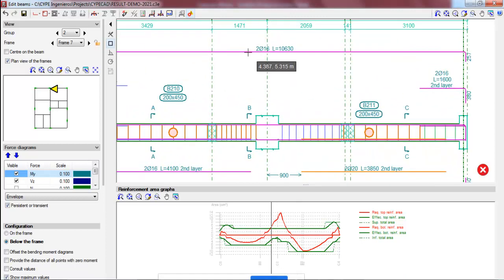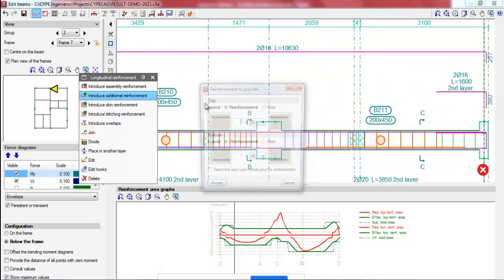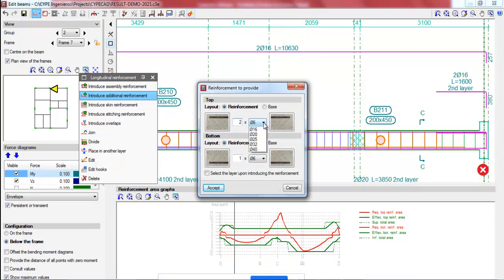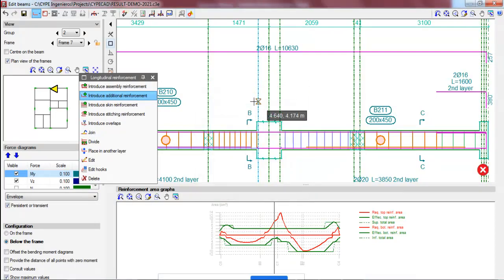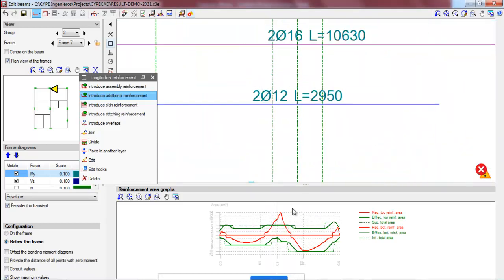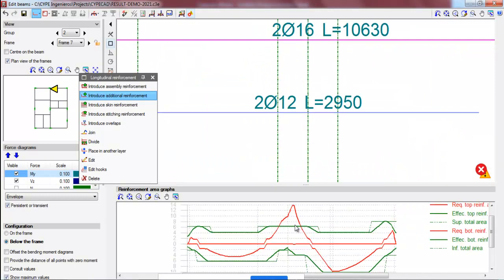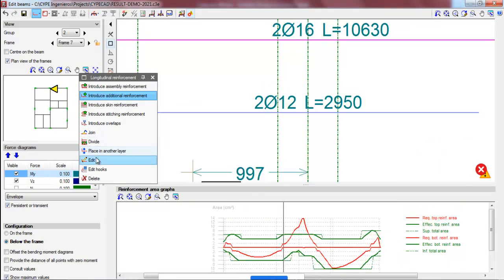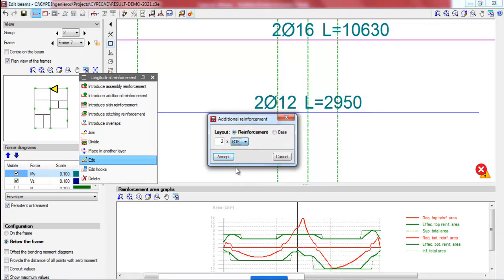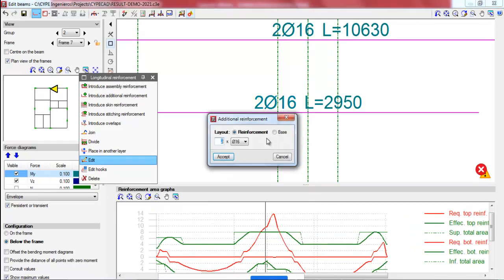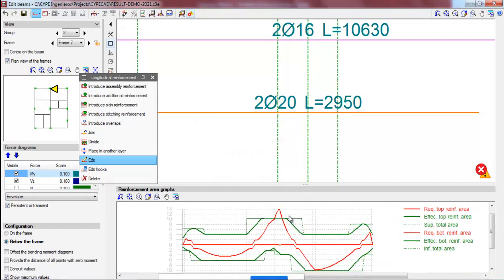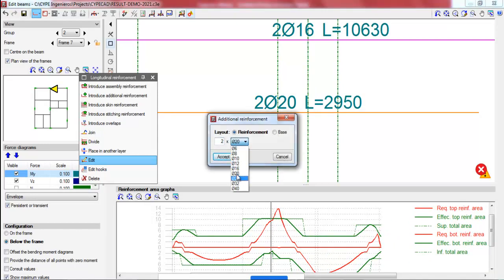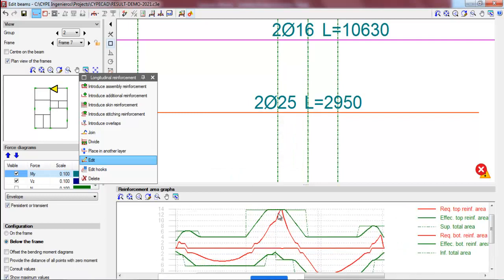Now let's provide some steel here. For example, I'm going to provide some reinforcement, say probably 2 of 12 mm bar, and I'm selecting from this point to this point, probably from here to here. You can see this reinforcement is provided, but it's not satisfying. So you can increase the diameter from 12 to 16, not satisfied. You can go to 20 mm also, not satisfied. Let's go to 25 mm. Okay, now this is satisfied here.